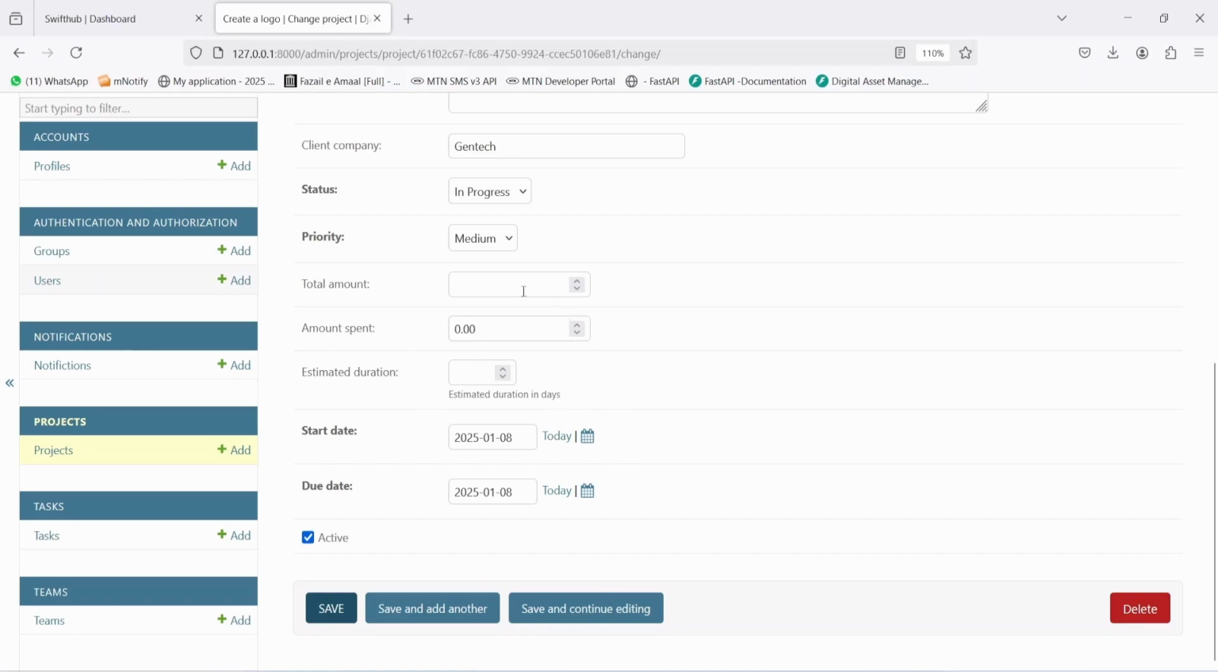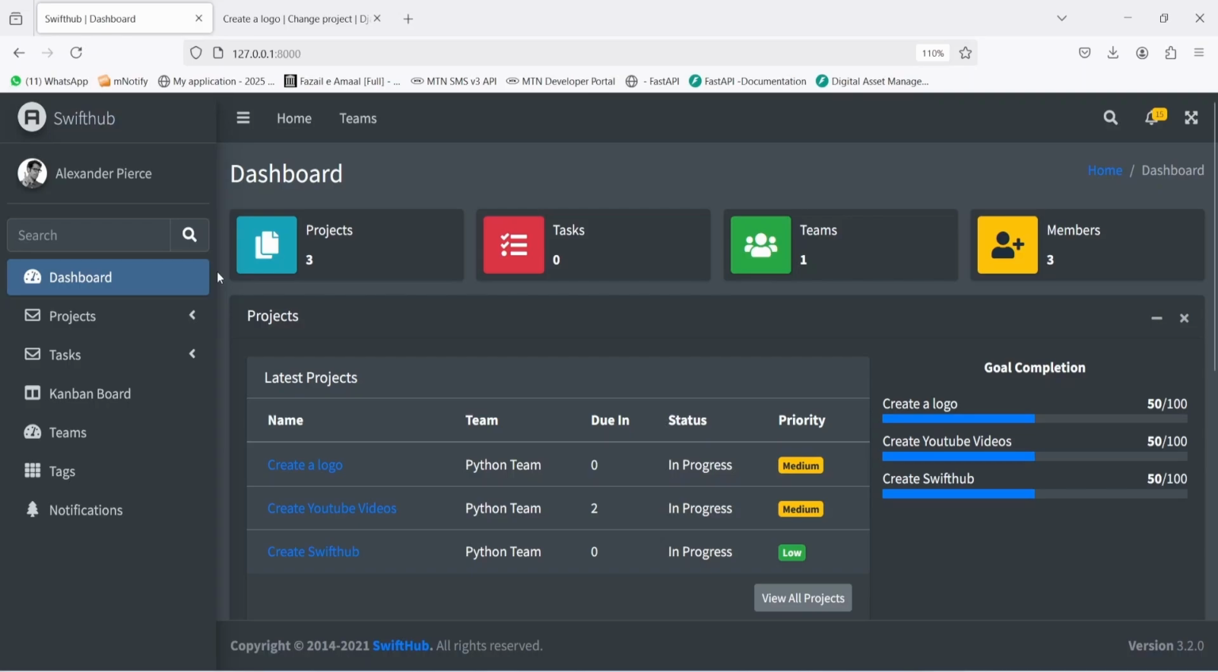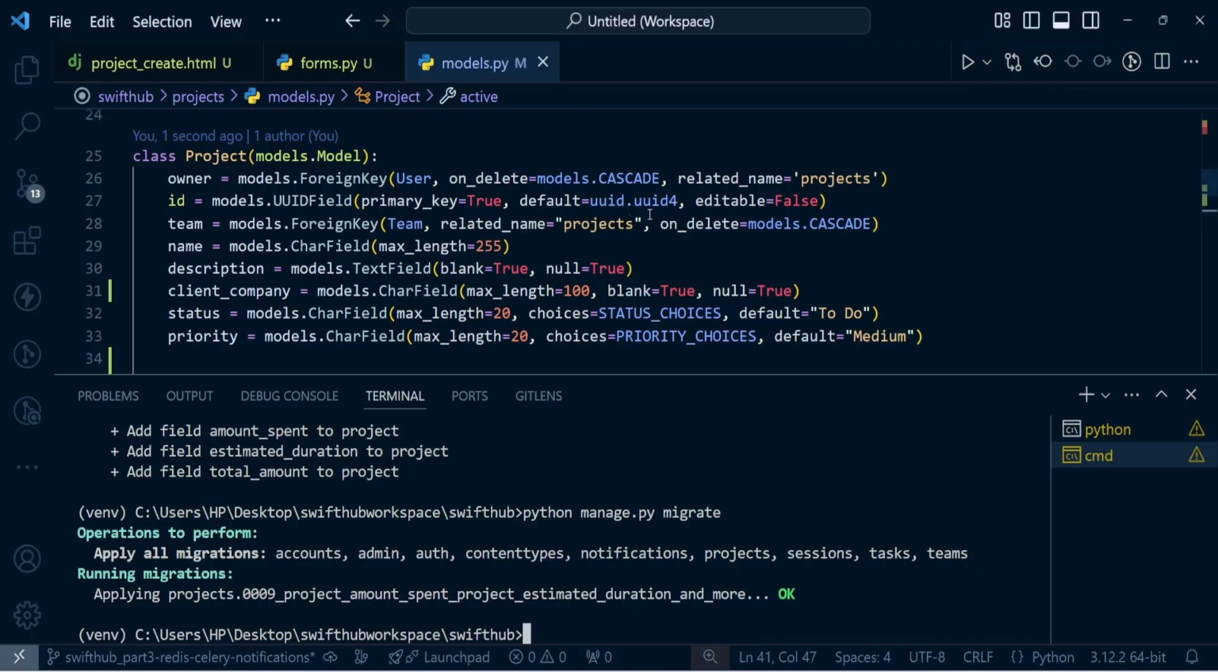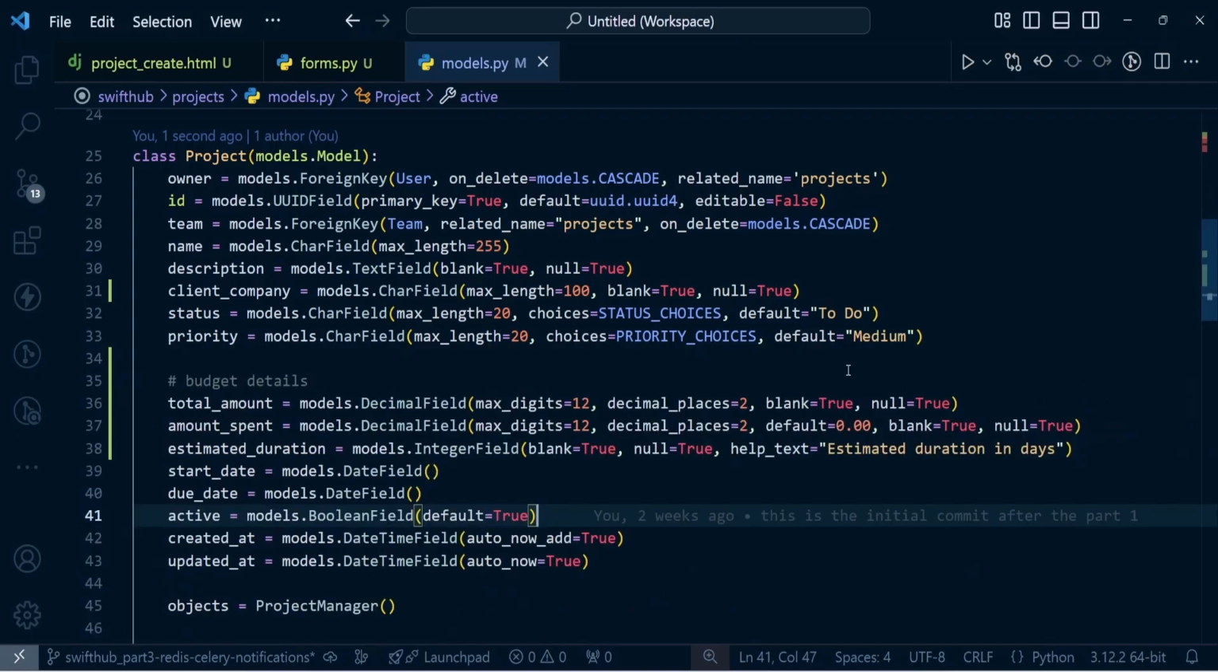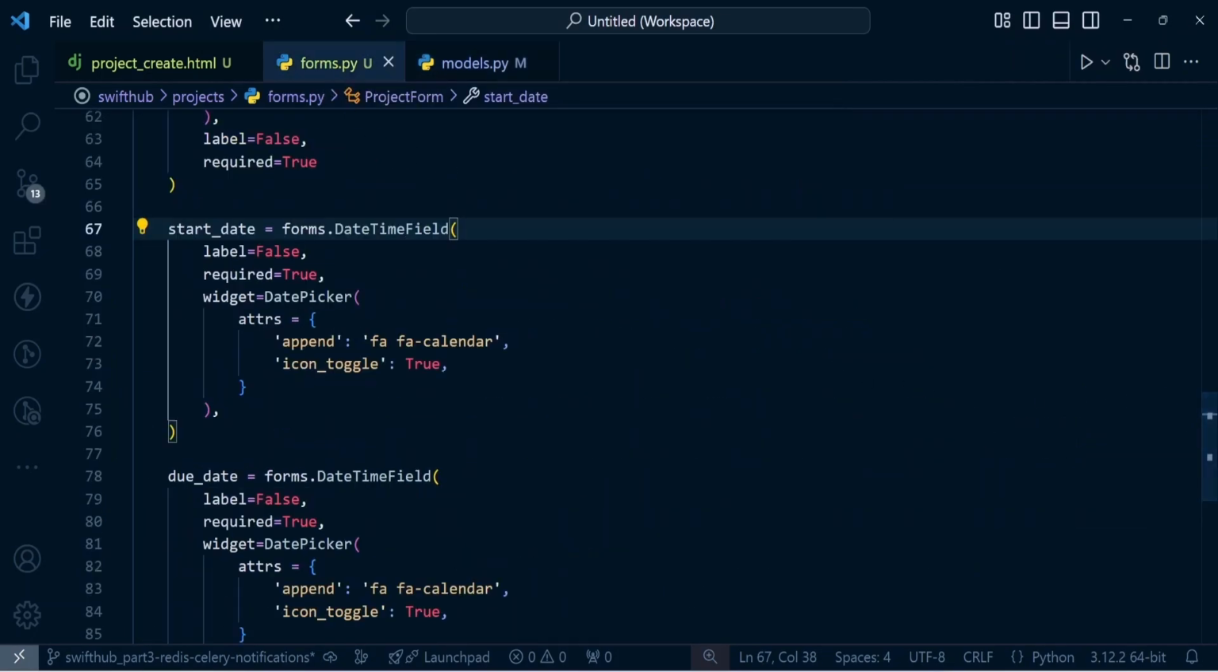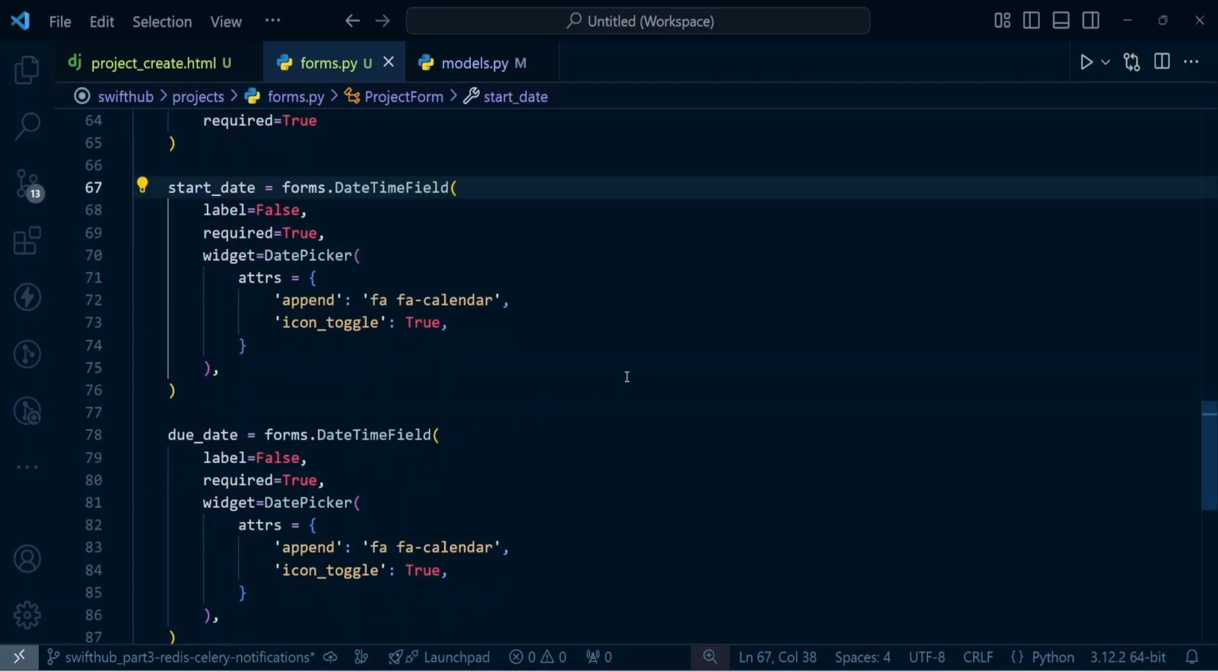We don't want to be controlling everything from here. We want to give the users of SwiftHub the ability to add the budget details to their own project from the front end right here. So what we're going to be doing at this point is to close the terminal right here, go into the forms, and make this modification to the forms right here.